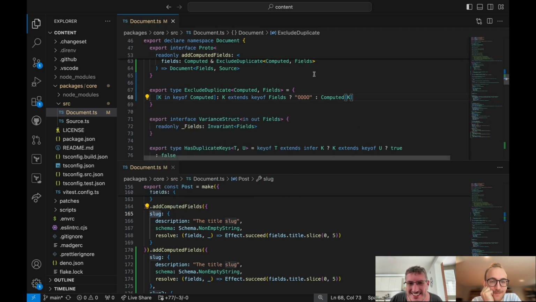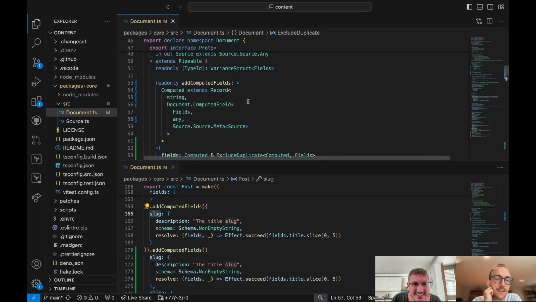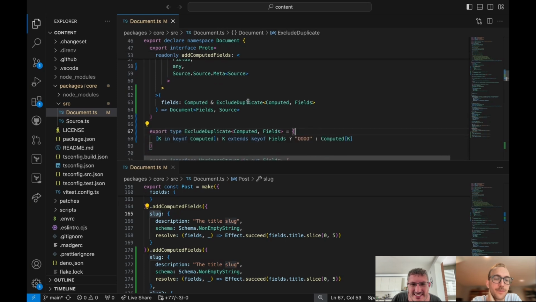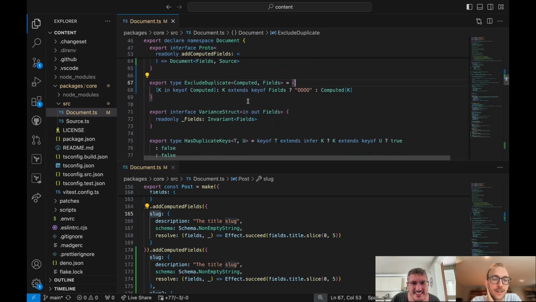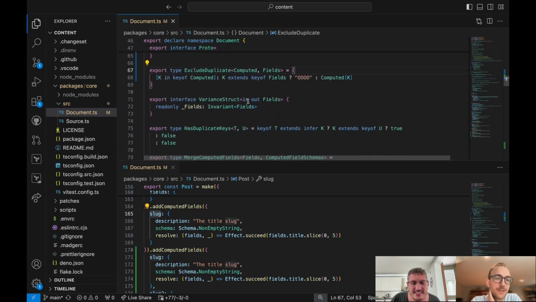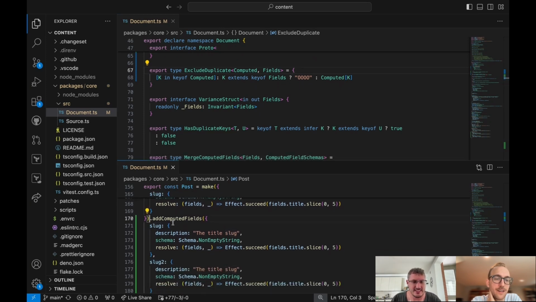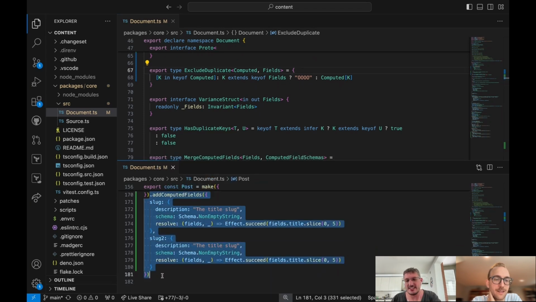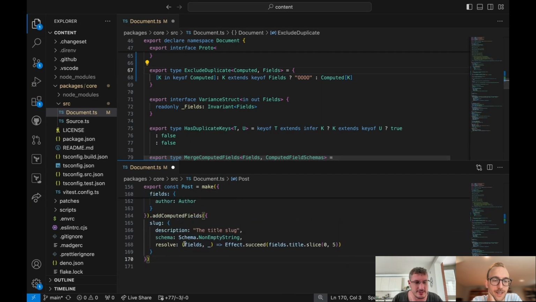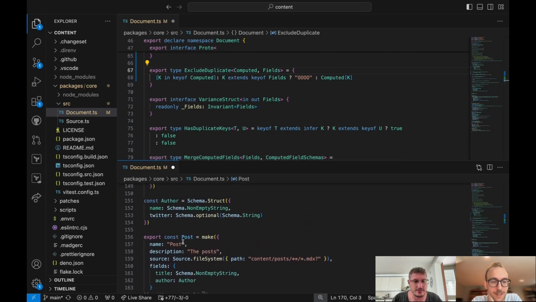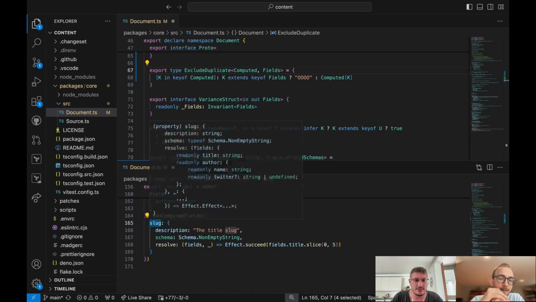Okay, why is this not working? I think the problem here is that in the first computed fields, you'd need to put title or something that exists on the document. Because in the second computed fields, we're not merging them yet, so it doesn't care that slug is there twice. Ah, yeah, that is true. So I can call this title.